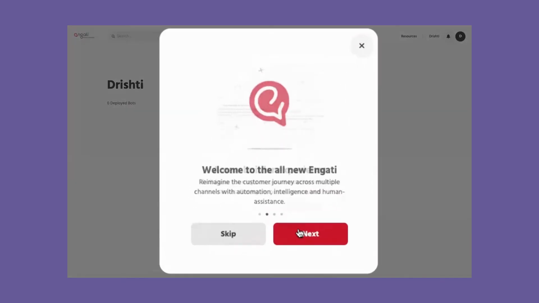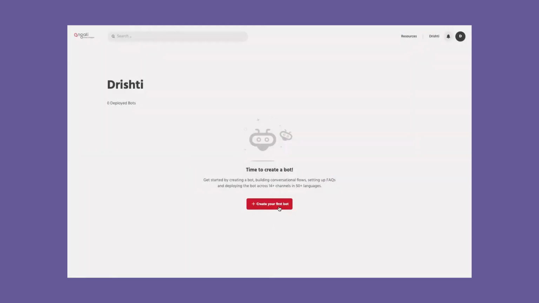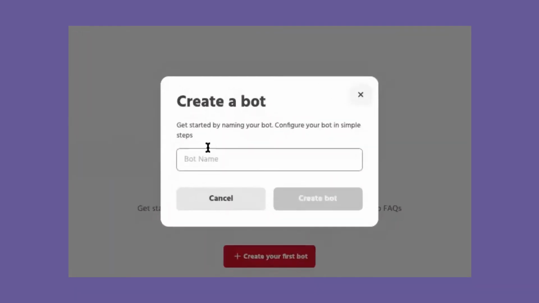When you arrive on the platform, you'll be greeted by an onboarding wizard to help guide you through the features. You'll be asked to create your first bot. Right, let's get started.